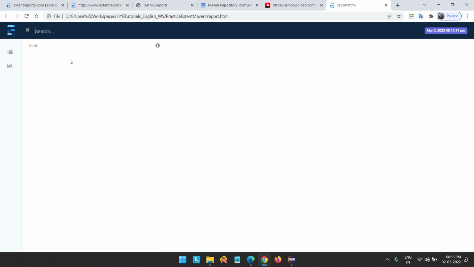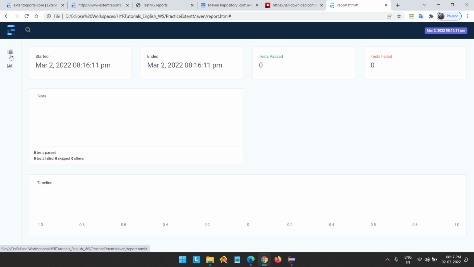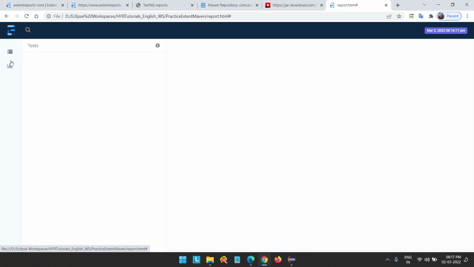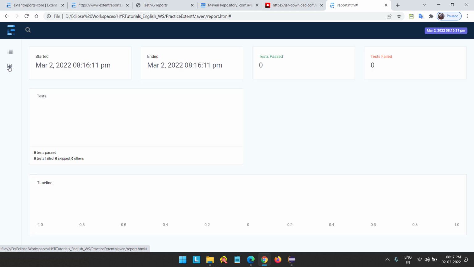That is because we don't have any data here. Based on the data, you will get all these options. But you don't have any data here. That is why we are getting only 2 options. One is test and the other one is dashboard. These 2 are like mandatory options, guys. If you want to see the individual test, we need to have the test option. If you want to see the dashboard, like all the statistics, then we need to have the dashboard.